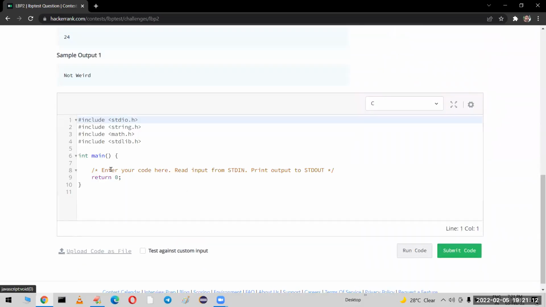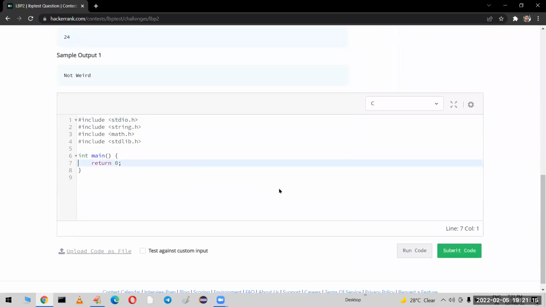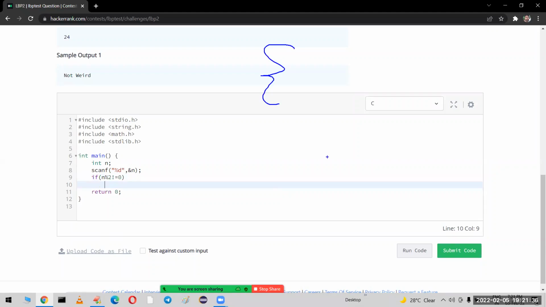Now I want to go for implementation. So what is the first step, sir? You have to read the value of n. Sir, scanf("%d", &n). We are reading the value of n. So if n % 2 is not equal to 0, sir, observe carefully inside this if condition. Inside this if condition, you can take curly braces when you are having more than one statement. Observe carefully, curly braces are mandatory when you are having more than one statement.